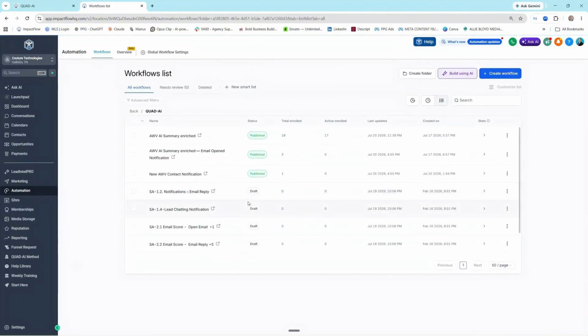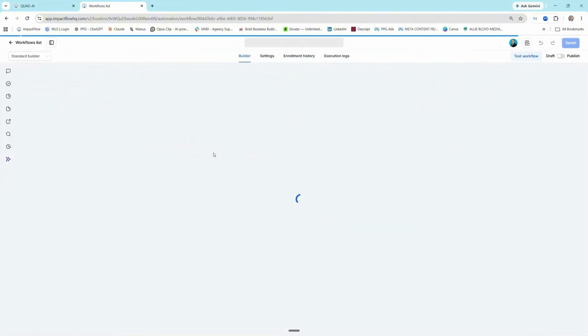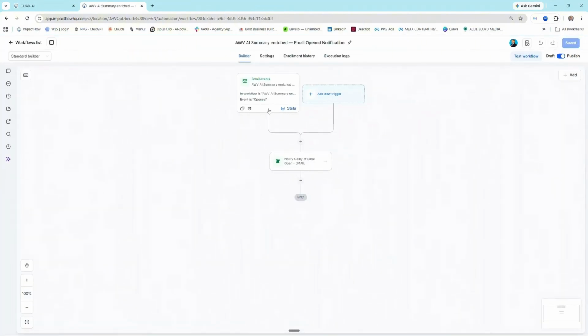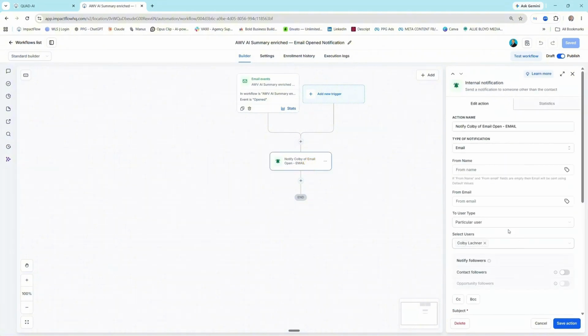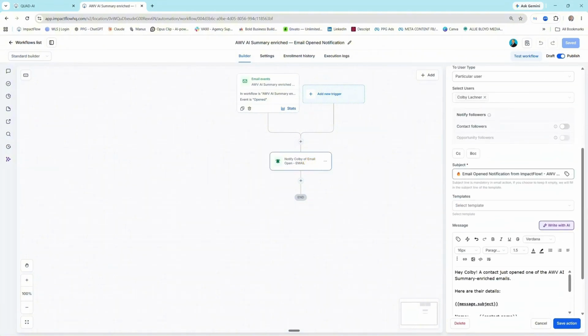The other thing we're doing is we're sending an email notification, an opened email notification. And what we do is when they open those emails, we want the client to know that these emails are being opened. We want to demonstrate a speed to lead. We want to create a sense of urgency. So we're using this action for email events, and the event is opened email, okay? And then we're making a notification saying, hey, the email was opened in this workflow, okay? So they know where the workflow is. So again, we're reminding them this is an AWV summary enriched email was opened.